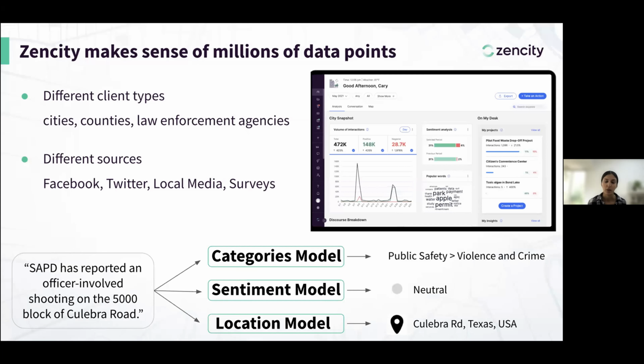For example, you can see in the slide, we have a piece of text from Facebook. We can say which category best suits this piece of text. A sentiment model will say if this piece of text is neutral, negative, or positive. And we can also extract locations. We have different models in our system. These are some examples for you to understand what we do.